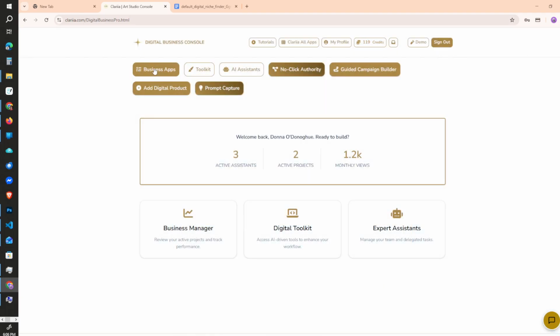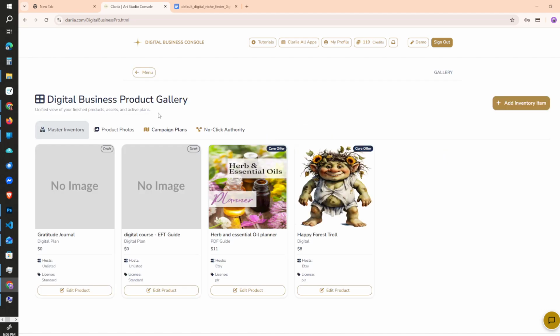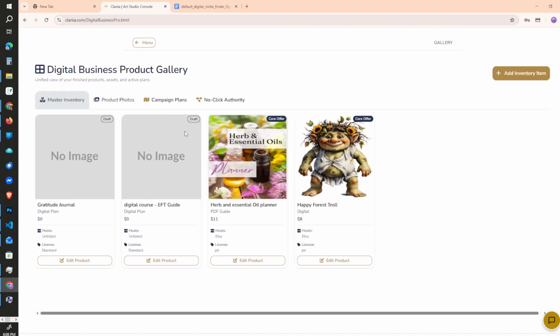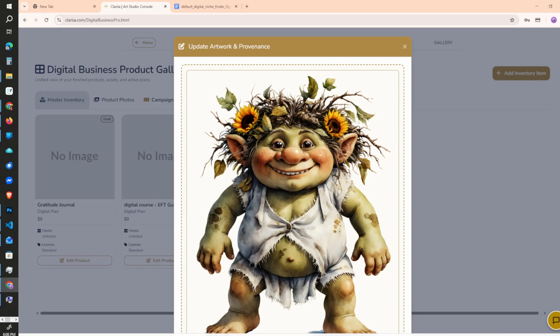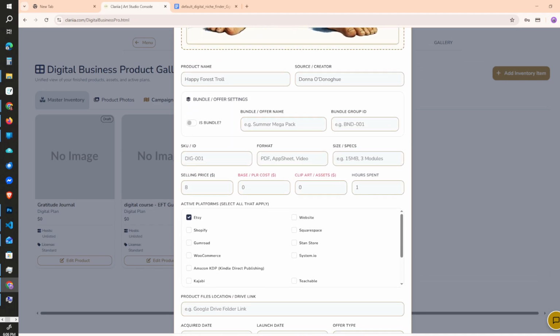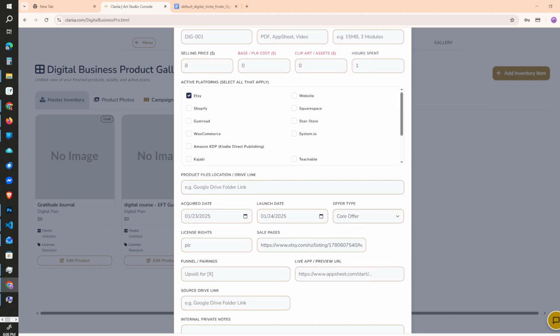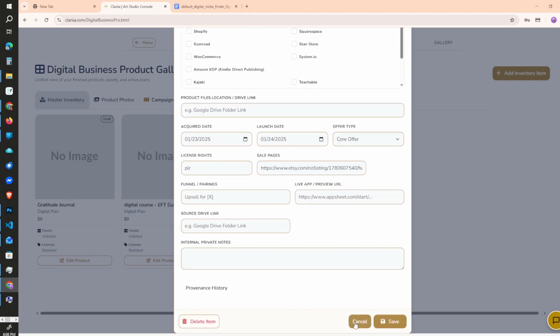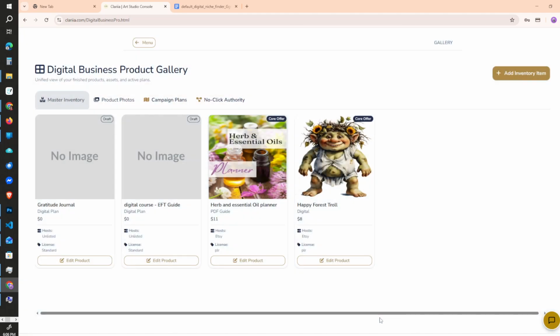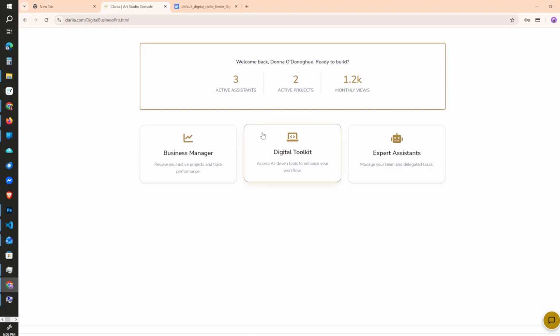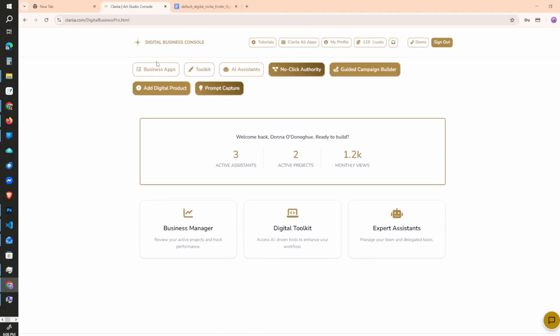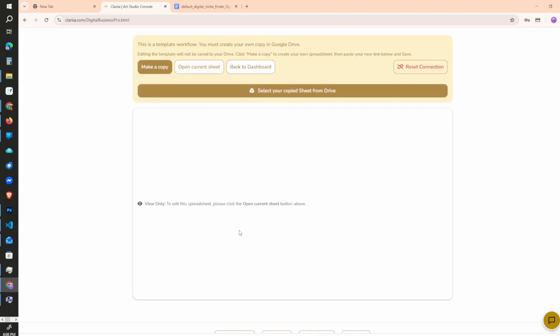I'm going to go back into our wonderful little gallery here. I was actually wondering if it should be called a library. So here's our master inventory. You can see here are the products that I have previously created with all the information that I chose to put into it. Done. What that means is all that information has now gone forward to this business sheet.